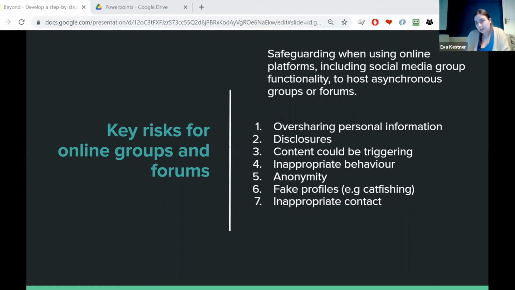Again, disclosures. What would you do in that context? What's appropriate for you to do in that context? Because it might be that you're part of a Facebook group, so you can message them privately and say, hey, have you looked at this? Have you thought about calling the police? Or here's some signposting information.